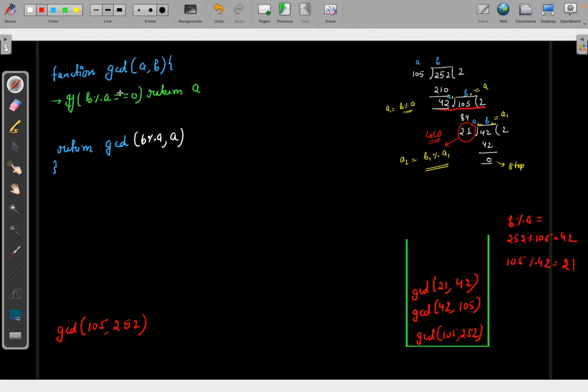Again, let's execute this function. What is my B modulus A? That is 42 modulus 21. What is it? That is 0, right? So here I am getting 0, so I will simply return A. What is A here? In GCD A comma B, A is 21. So I will return 21, and the answer will become 21.